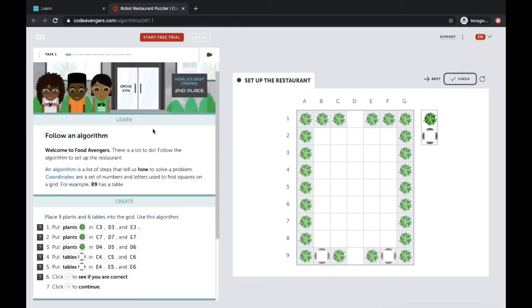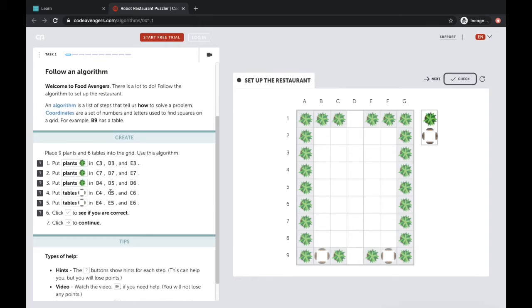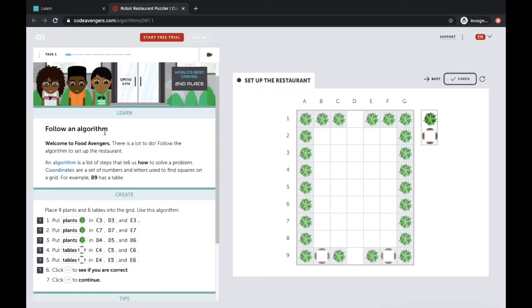So there's these little 3 side categories over here. One says Learn, one says Create, and then there's a bottom one that says Tips. Tips can help you if you're struggling on a certain coding problem, while Create gives us instructions of what to do, and Learn teaches us about coding itself. So let's start with the Learn section.